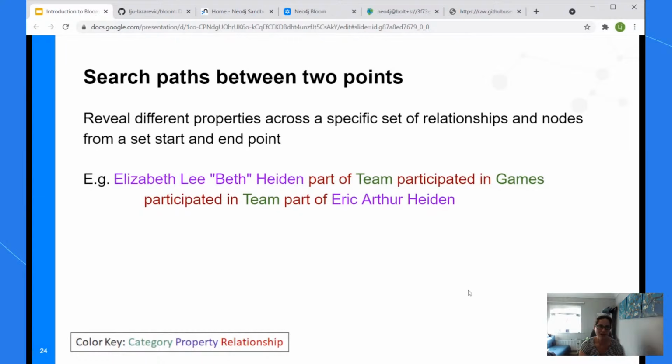So let's talk about searching paths between 2 points. This is an example where we have 2 nodes of interest. Here we're interested in Elizabeth Hayden, and we're also interested in Eric Hayden. More siblings. I think there's a theme going on here, isn't there? So we've got 2 siblings here. And what we can do is effectively specify a specific path. So maybe we want to understand, what team was Elizabeth on and what team was Eric on, and which games were they in. So were they playing at the same games, but maybe in different teams? So you can do something like that as an example.